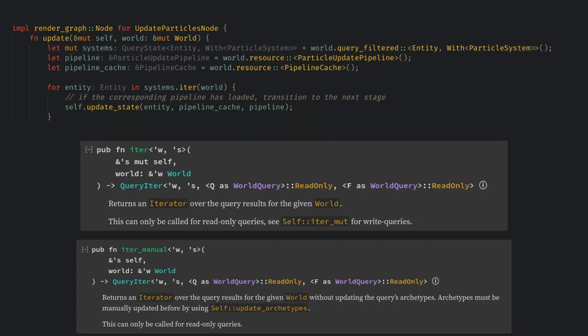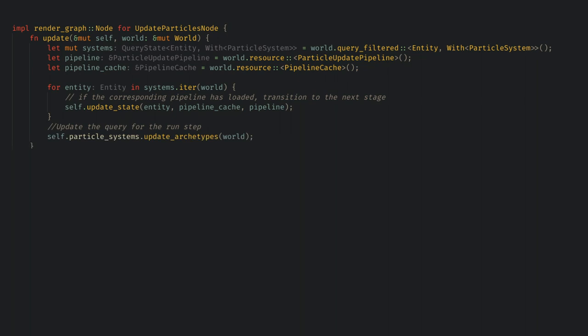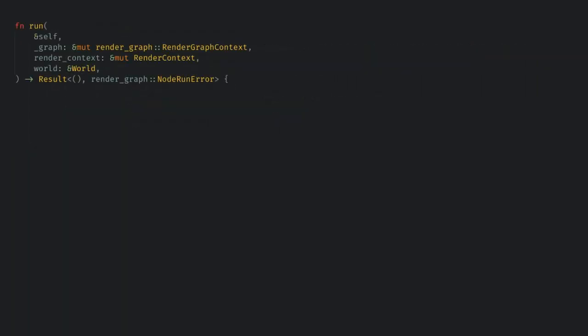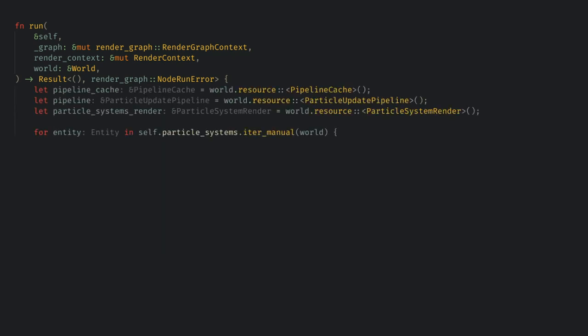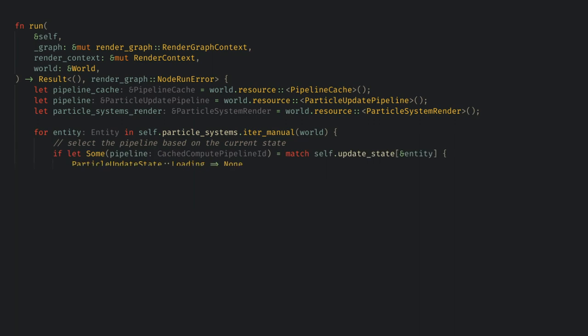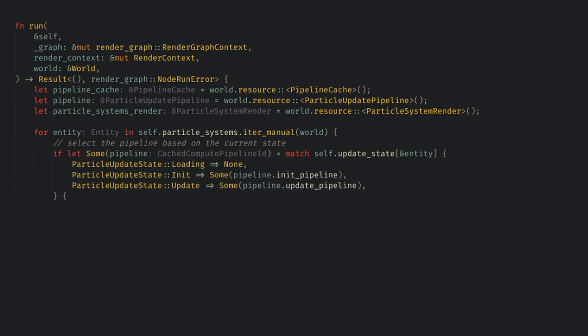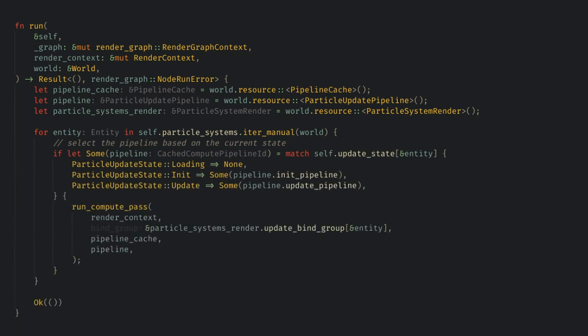Discussion about what archetypes are is a topic for a completely separate series, but for now let's just call the updateArchetypes function in our update and be happy knowing that it keeps the query up to date and ready to iterate in the next step. Now in run, we can finally do what we're trying to accomplish and run our compute shaders. Here, we can iterate using the iterManual function we set up, and depending on the state, we'll get the correct pipeline ID and call a helper function to run a compute pass.